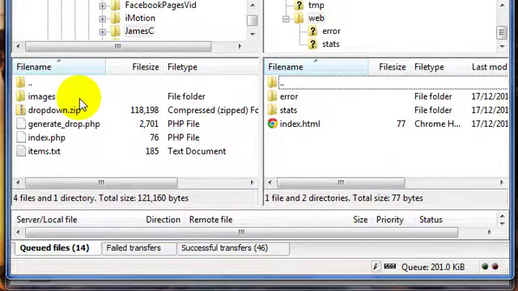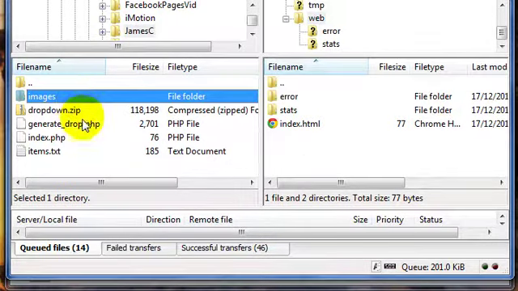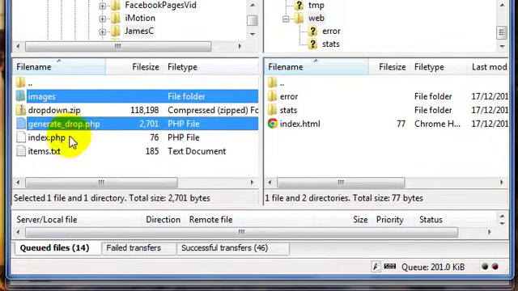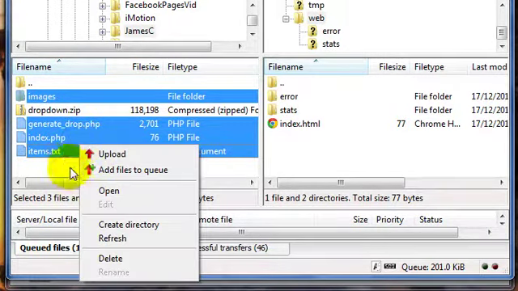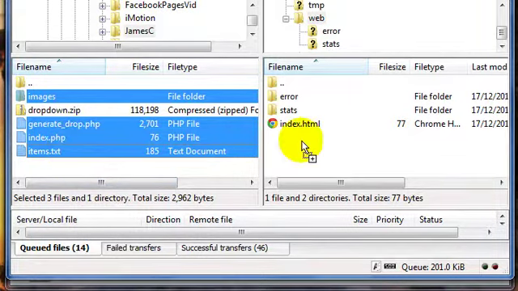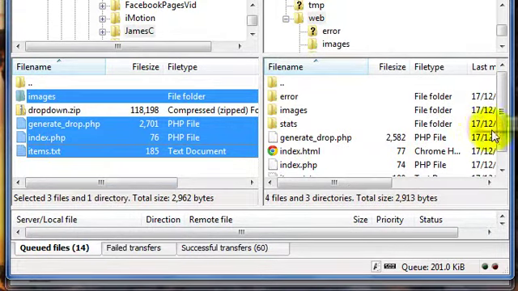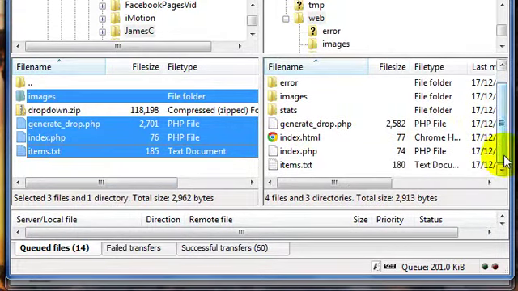So all I need to do is to highlight the files that I want to transfer. I don't really want the zip, so I'm going to leave that one out. So I'm left clicking as I hold down Control, and I could just right click and say upload, but I like to drag and drop sometimes, and this is one of those times, and those files have gone over.